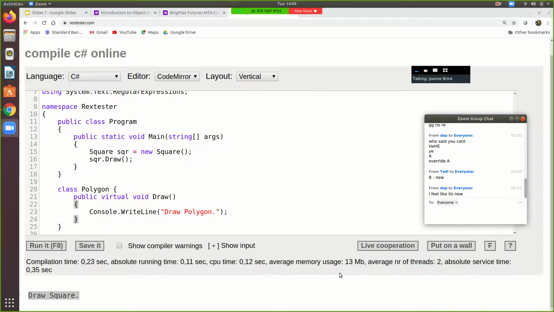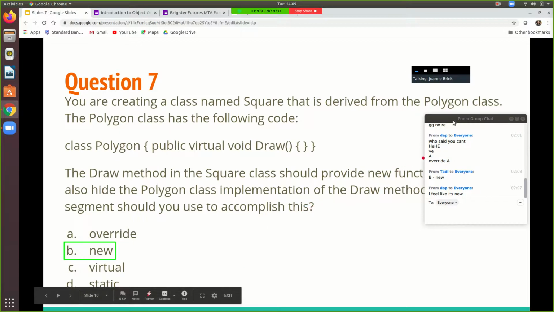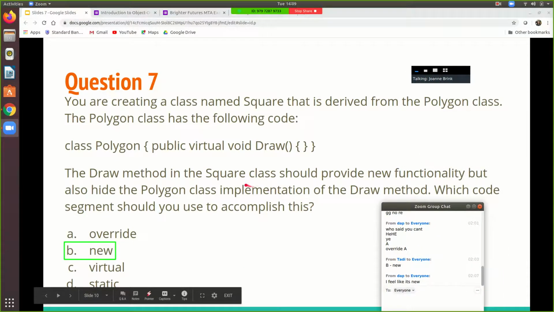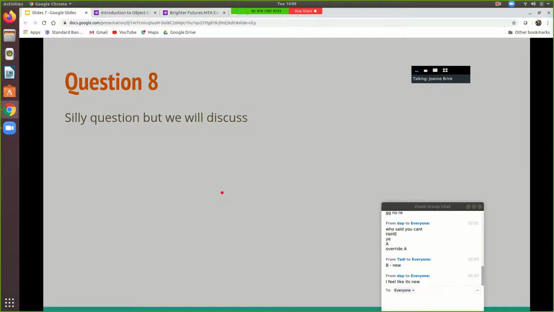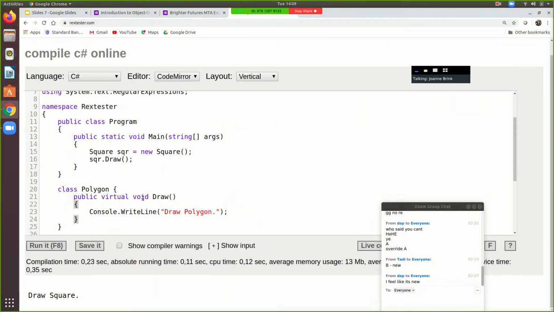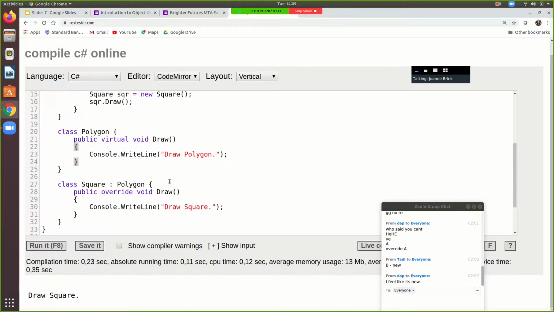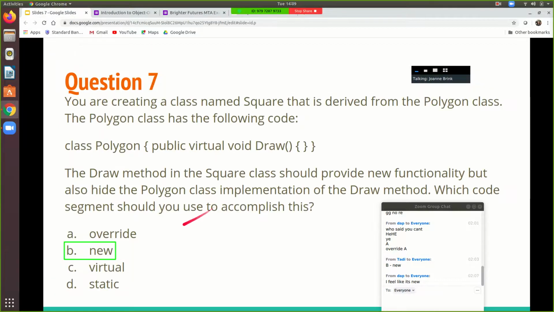Okay. So if I read what they say here, let's read the question again. They say the draw method in the square class should provide new functionality. Okay, new functionality, and it definitely does that currently, right? The original draw method says draw polygon, this one says draw square. That's new. But then it says, but also hide the polygon class implementation of the draw method.